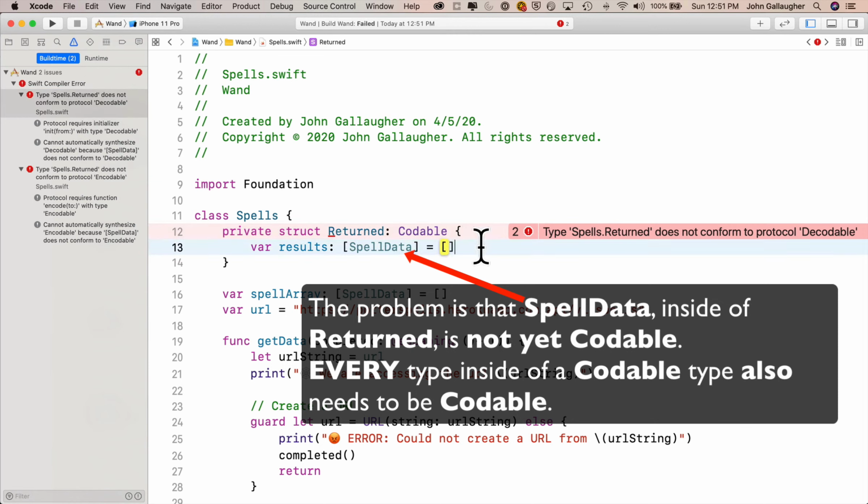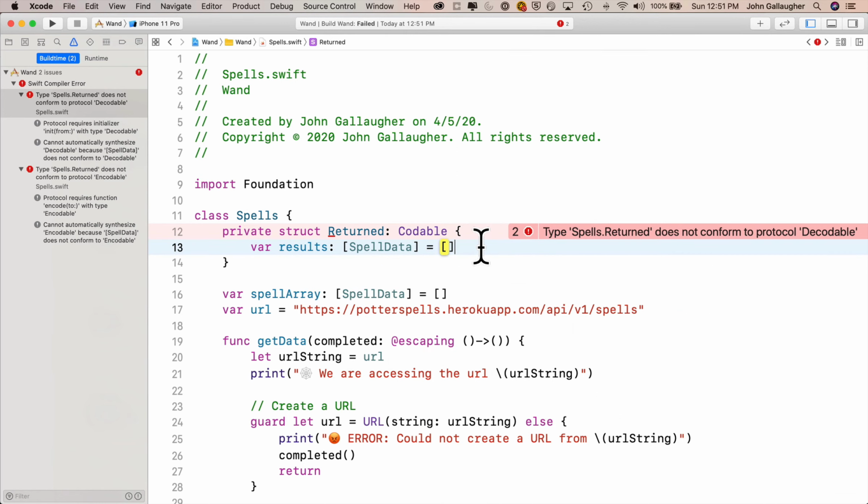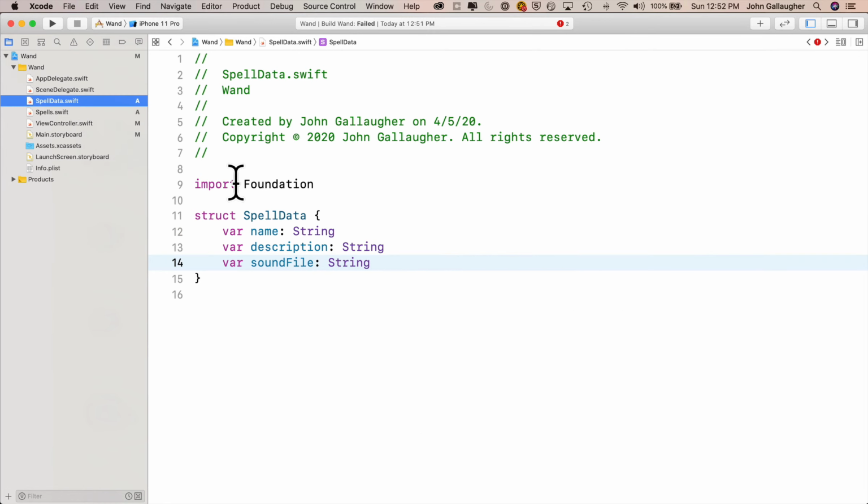The reason why I leave these errors in here is because they're common, but when they occur, Xcode doesn't provide a lot of feedback to you as a programmer. But now, if you see this, that means something isn't codable. So we'll just click on spell data and we'll add colon Codable right after it. Boom, problem solved. Let's build and run and see what we get in the console.